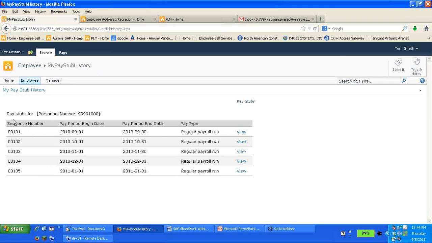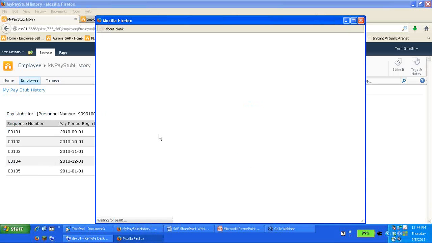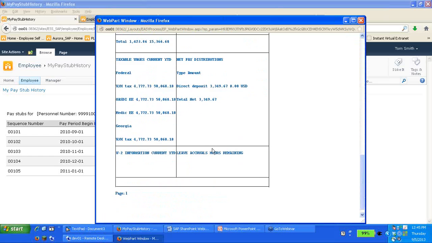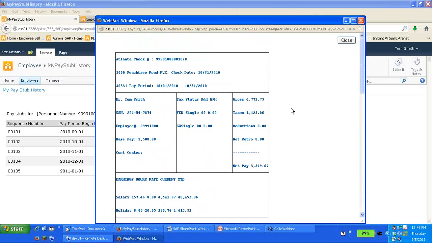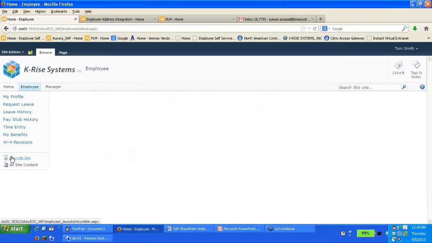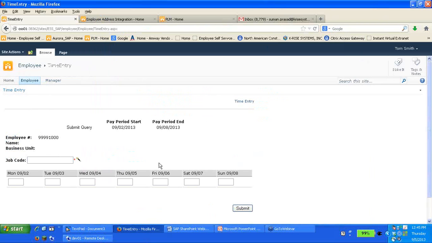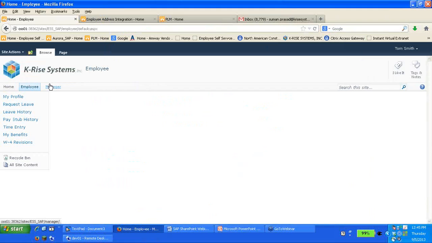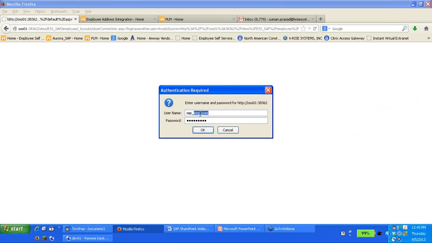You also have pay stub history. It allows you to look at your pay stub real time from SAP. Depending upon how you have customized SAP, you can get the view of your pay stub directly from SAP. This is also an HTML view coming real time from SAP. And then we have time entry where you can enter the time, which also goes after approval by manager to SAP. After that, I want to log out and take you to log in as a manager.